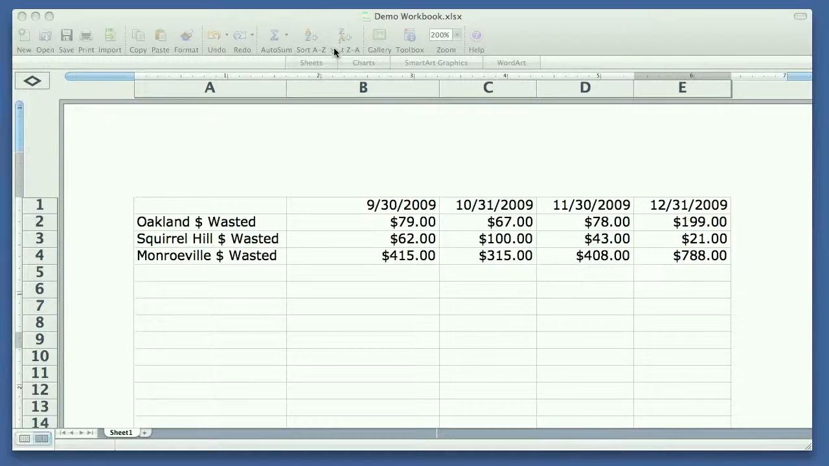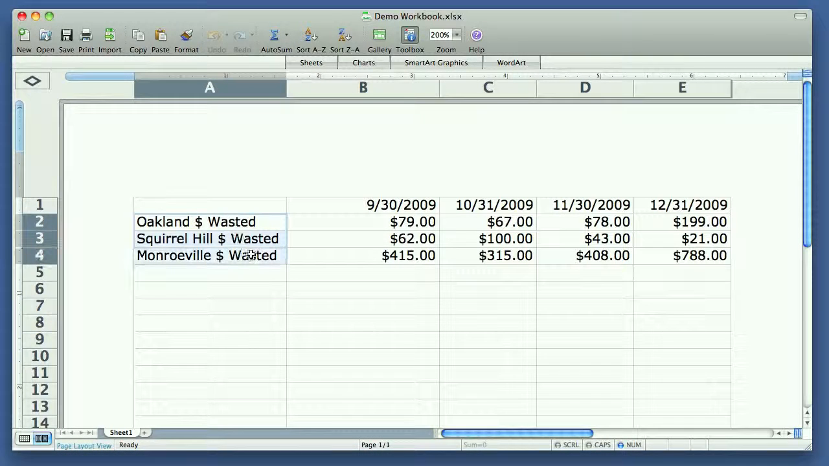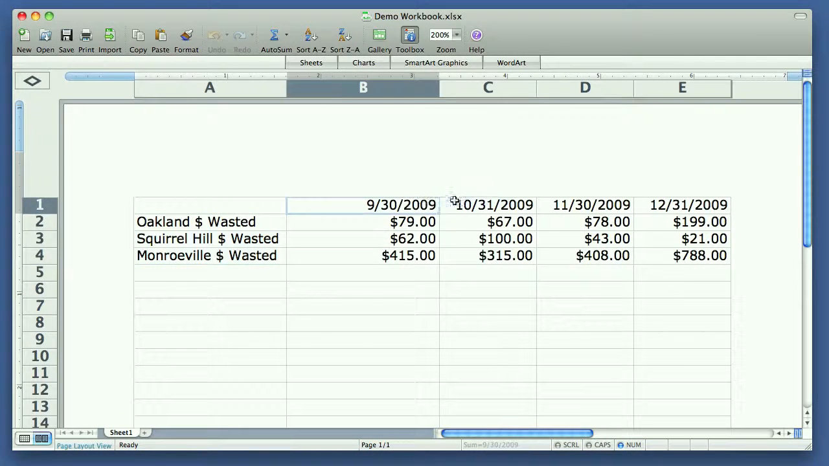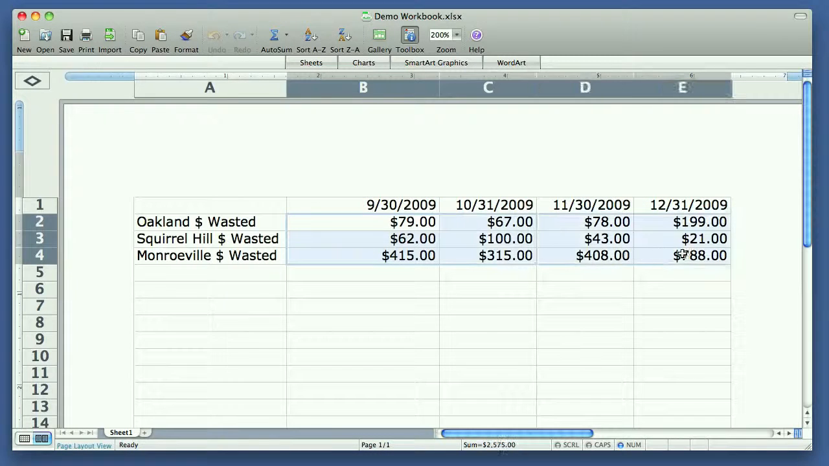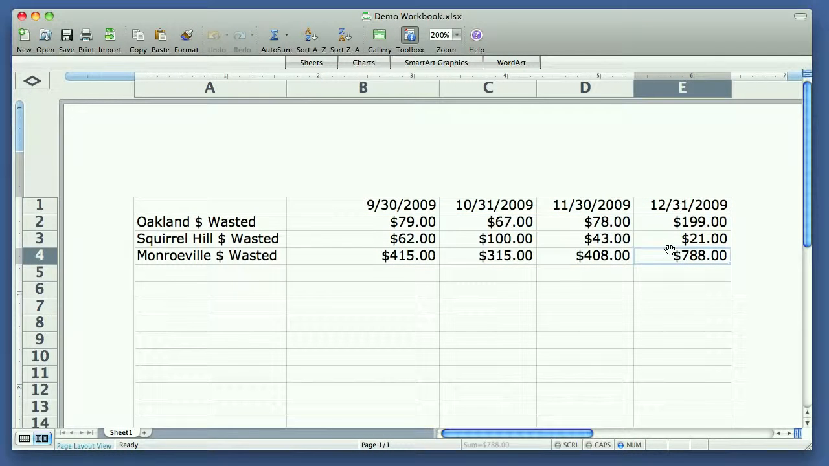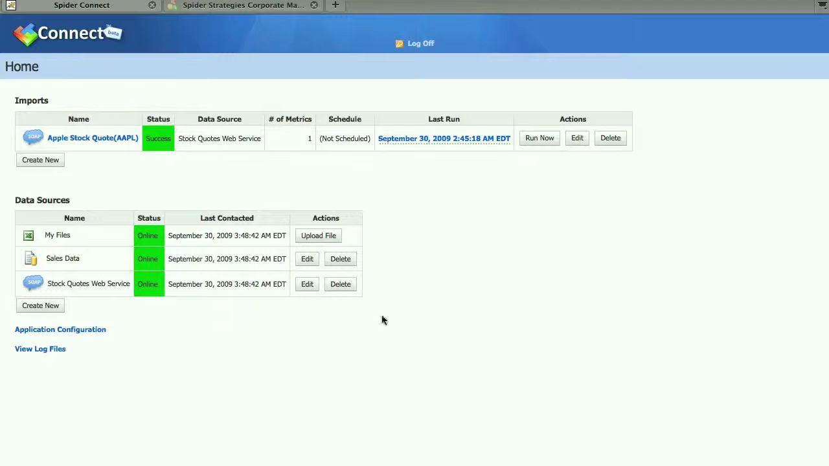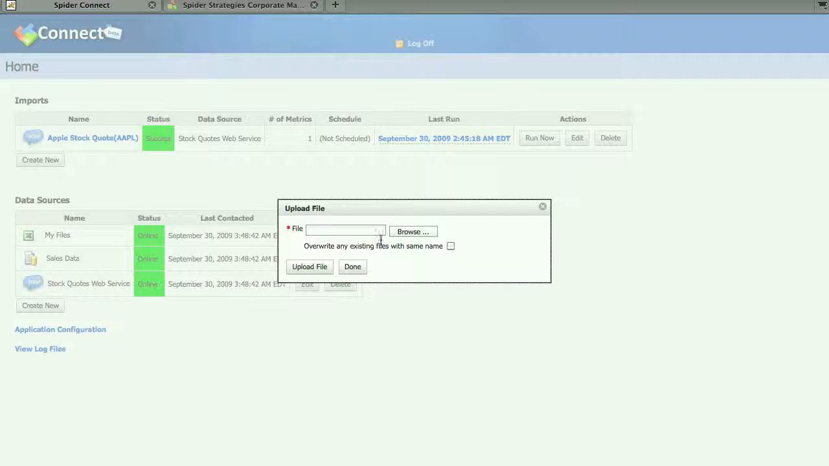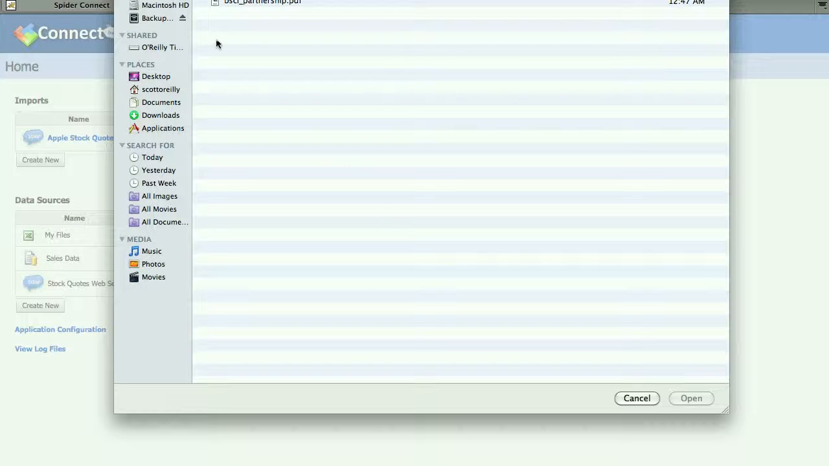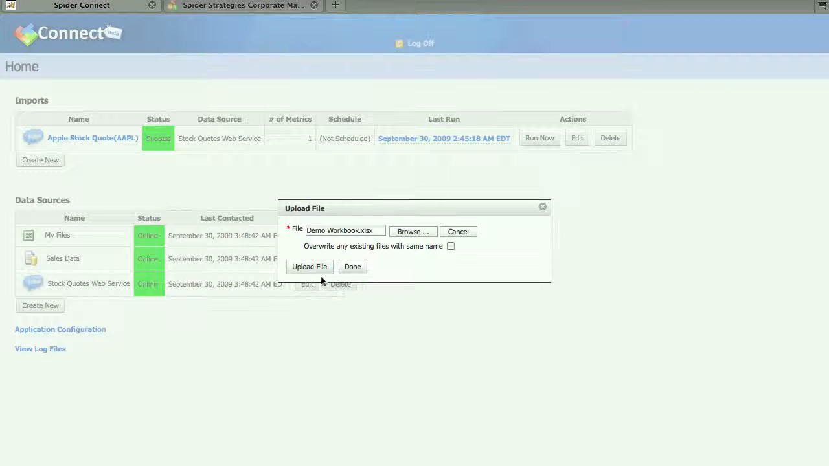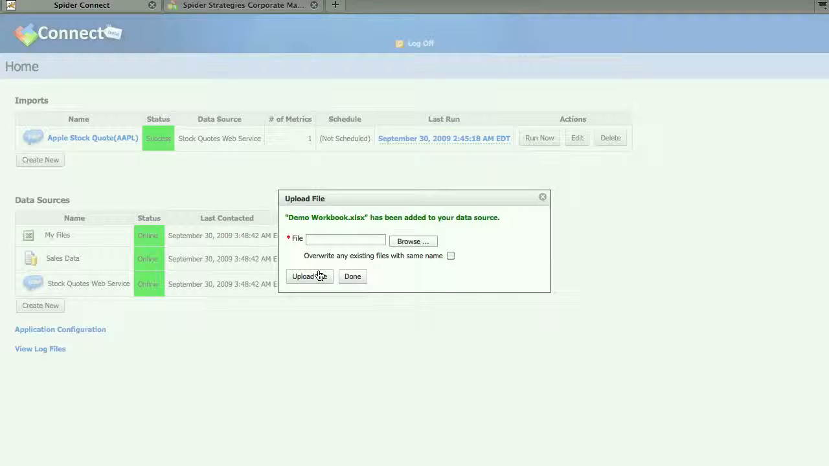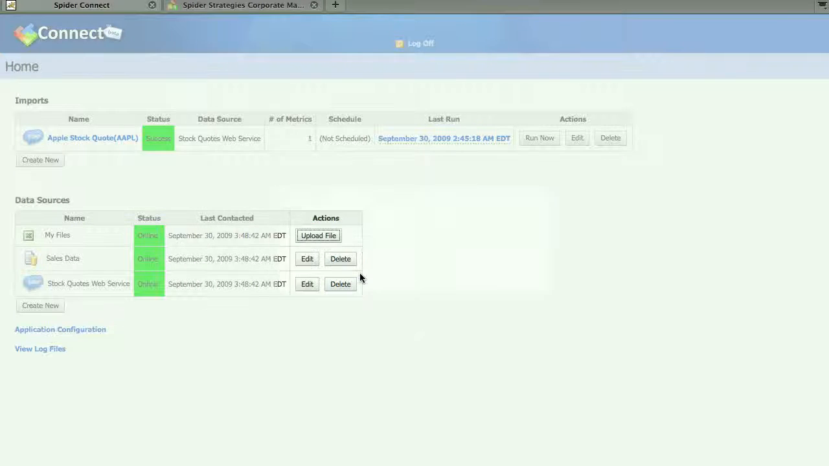I've got an Excel spreadsheet here on my desktop, and you've got 3 different metrics for 3 different time periods, and it's a very simple spreadsheet. Connect can do all kinds of great powerful stuff, but just for the purposes of this demo, I wanted to keep it really simple. So what I'm going to do is upload this file. And upload the demo. It's been added, so I'm done here.